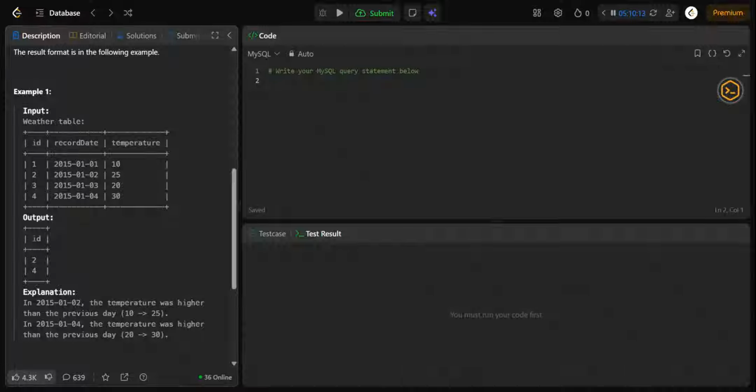Now let's compare day 2 and day 3. Day 2 temperature is 25 and day 3 temperature is 20. Is day 3 temperature greater than day 2 temperature? No, because 20 is less than 25. So the condition is false, and we do not include this ID in our answer. Okay, now let's move on further.